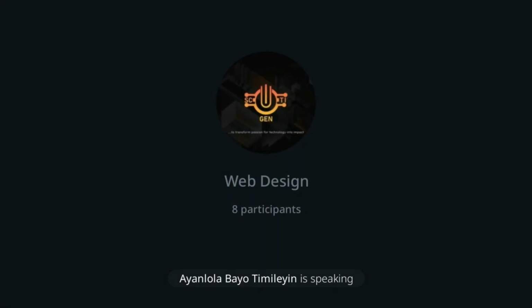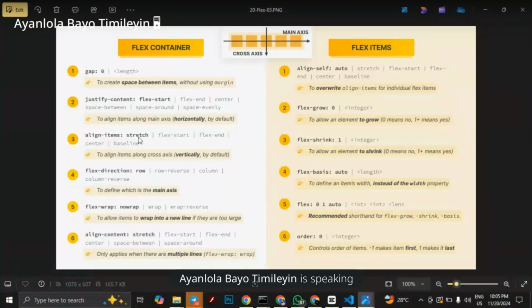Align items, we have stretch. Stretch is the default value for align items, which is why all the flex items were able to stretch to occupy the exact height of the flex container. Which means if I increase the height of this flex container, the dark background is the container, right, or reduce it, whatever height the flex container is, the flex items will also occupy the exact height.